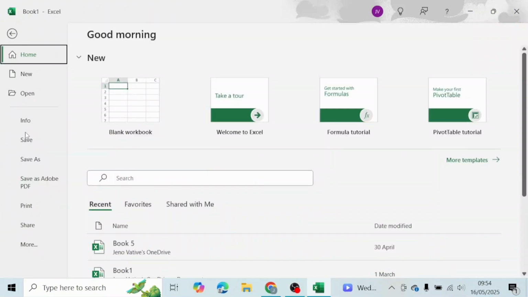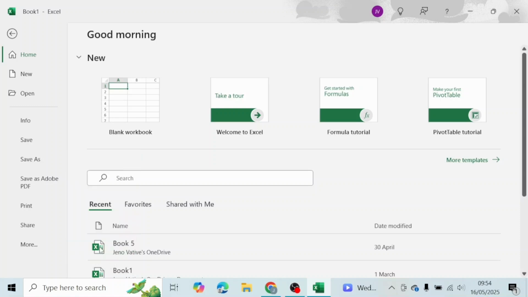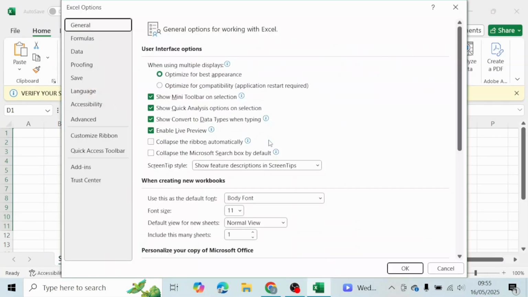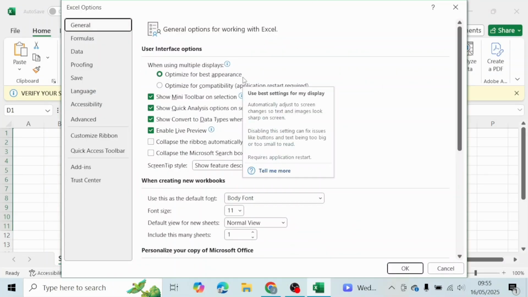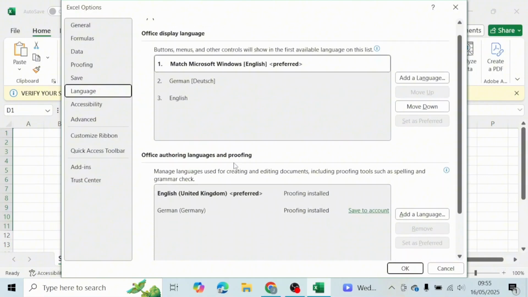Now from here, look out for the More option from your left hand and look for Options. Open it up. Once you open up Options, it will appear like this on your screen. The next thing you can do is go over to Language. All you gotta do is simply add a language into which you would like to change your official display language. We can find this option of Add a language here.